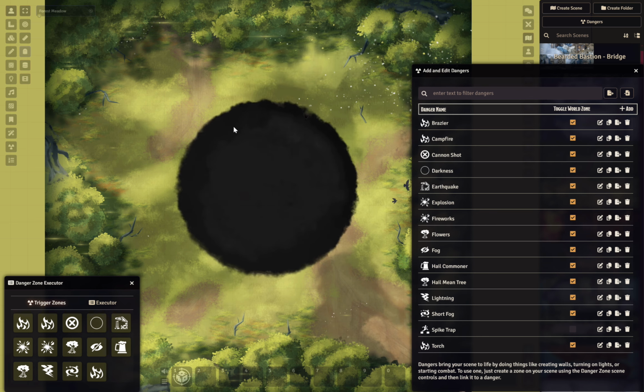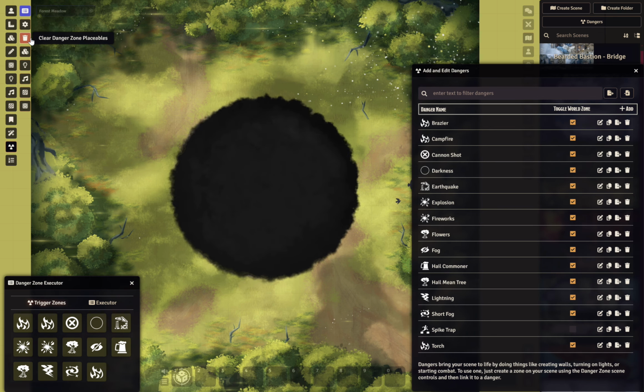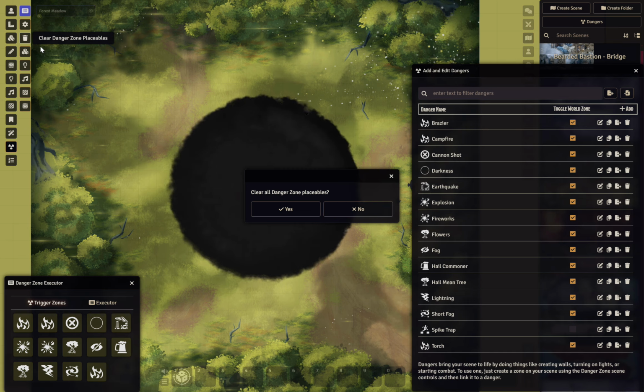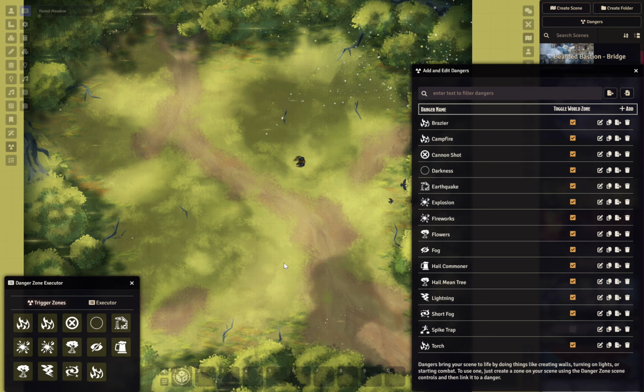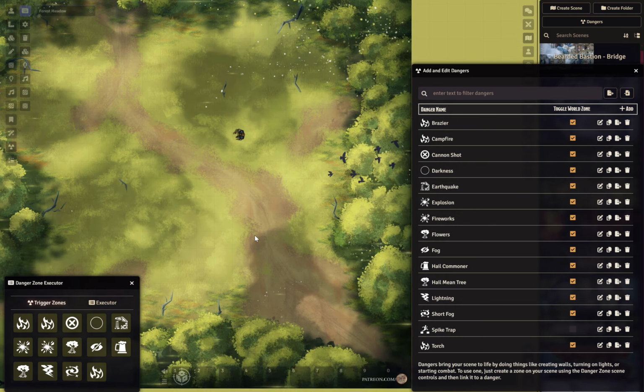If ever you place stuff down and you just want to clear it with Danger Zone, you can clear dangers' placed placeables. I'm just going to clear all of them, or you can just do tiles, lights, etc. There we go. Get that out of there. Other things you can do.